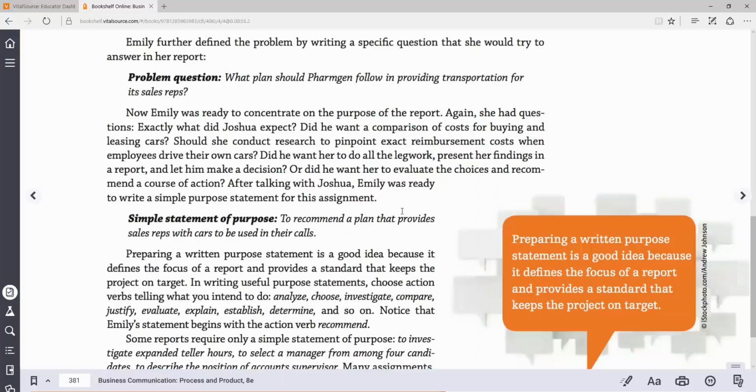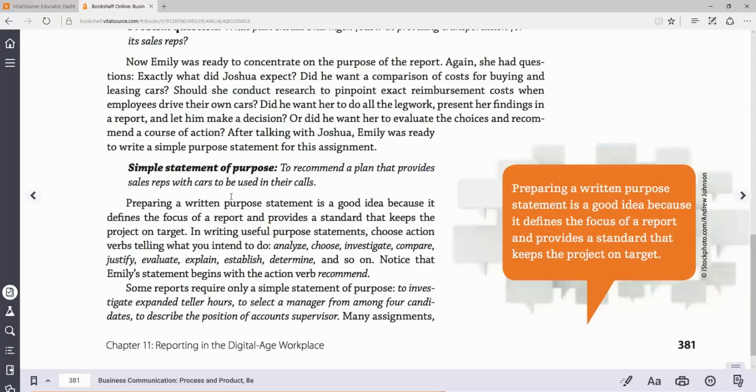So since we have this now, she had questions. What did he expect? Did he want a comparison of costs for buying and leasing? Should she conduct research to pinpoint exact reimbursement costs? Did he want her to do all the legwork, present her findings, and let him make a decision? Or did he want her to evaluate the choices and make a recommendation? So she got the answers. So the purpose is to recommend a plan that provides the sales reps.